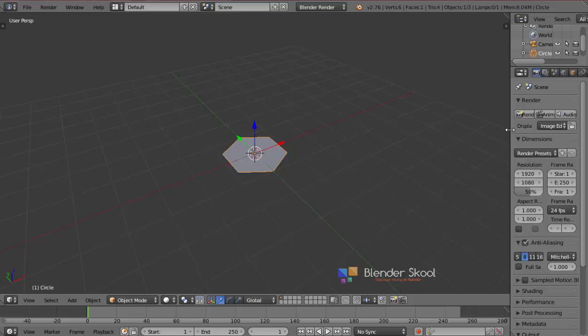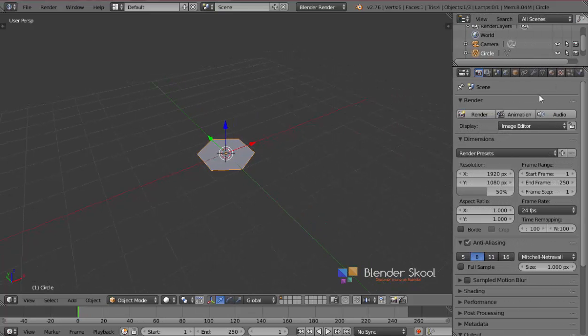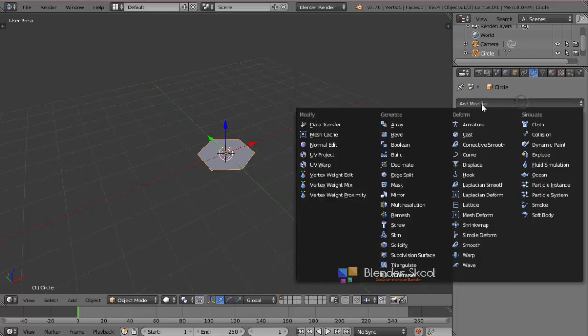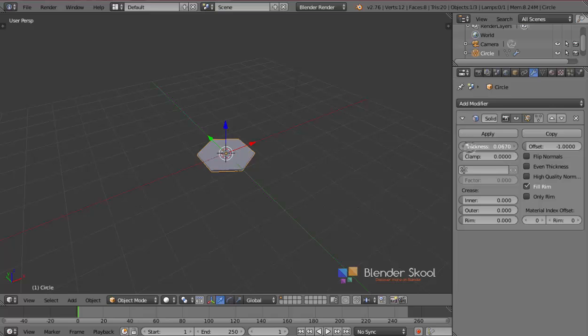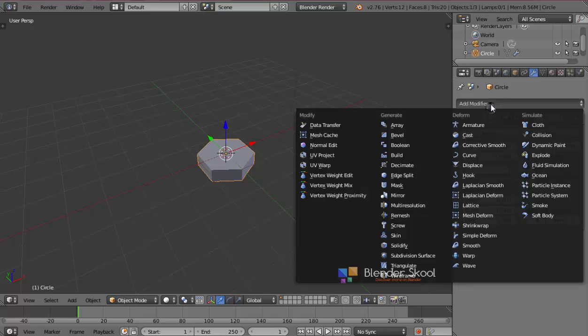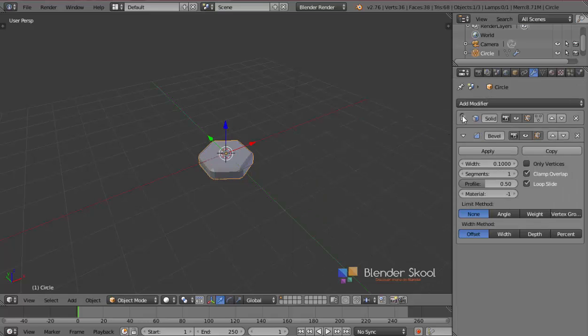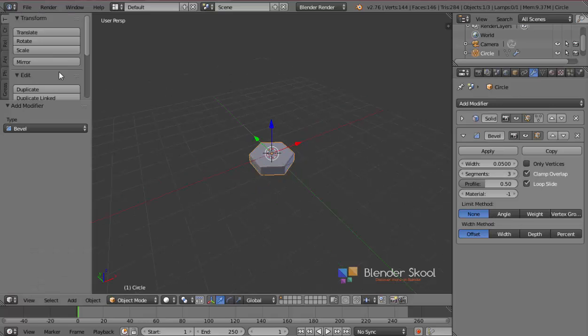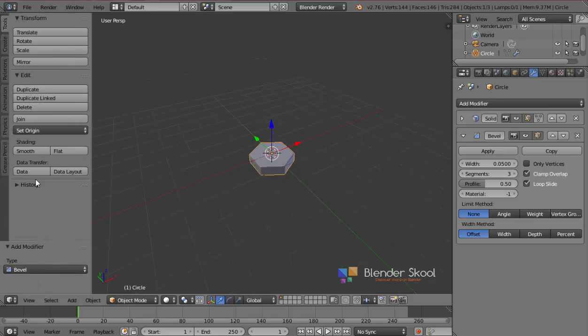Okay, so now let's add some geometry to the tile. So come in the modifiers tab, add modifier, then solidify. Increase this thickness to around about 0.5 for now. Then add in another modifier, a bevel modifier, which is going to bevel the edges. Change this width to be 0.05 and increase the segments to about 3. Then change the shading to be smooth.